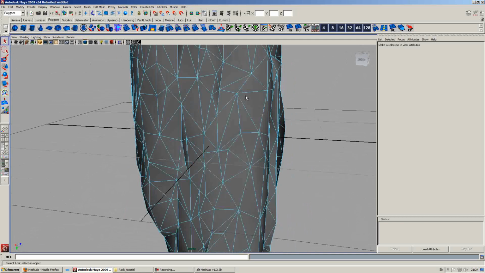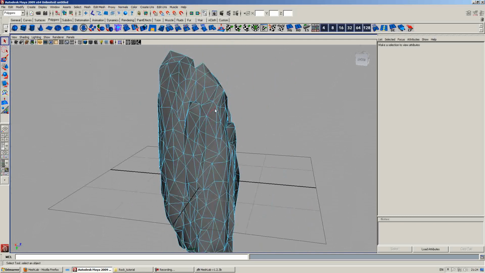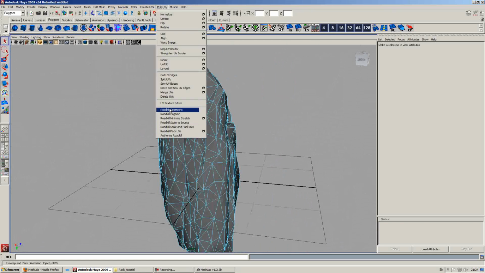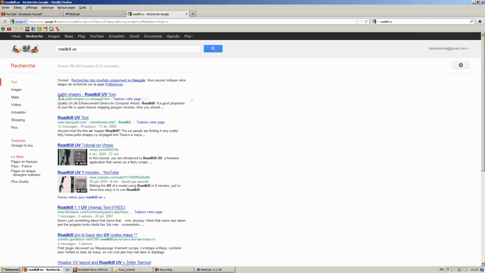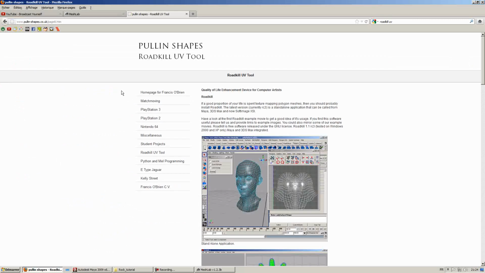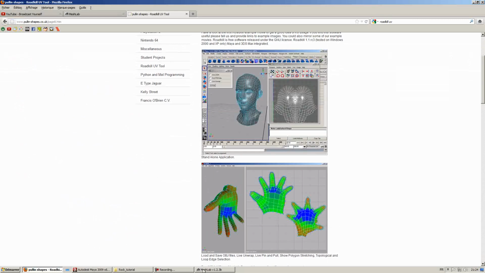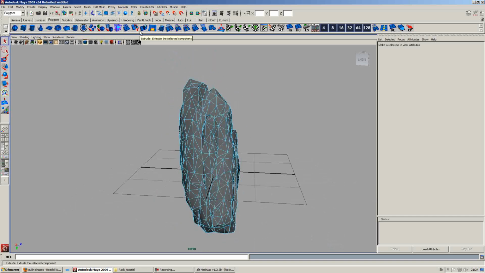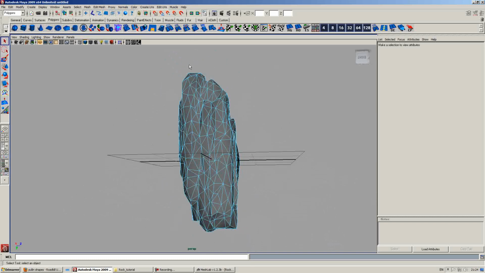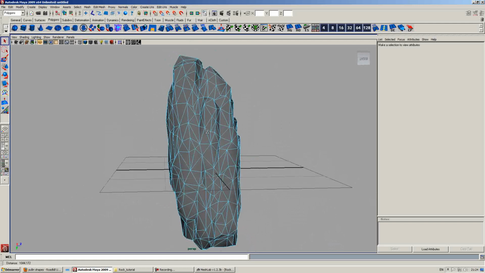But keep in mind that in my case I'm using Roadkill. It is a Roadkill UV, and I'm using the professional version. It is a plugin. There is a free version available that you could get. If you want to know, you just Google up Roadkill, and over here you can find the tool. Now, I like using these plugins because really the tools that come with Maya for creating UVs and unfolding UVs, especially for making organic models, I really found them lacking.